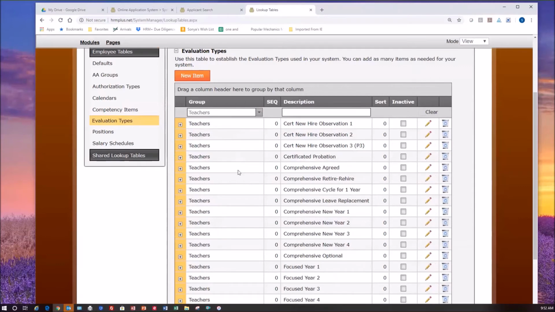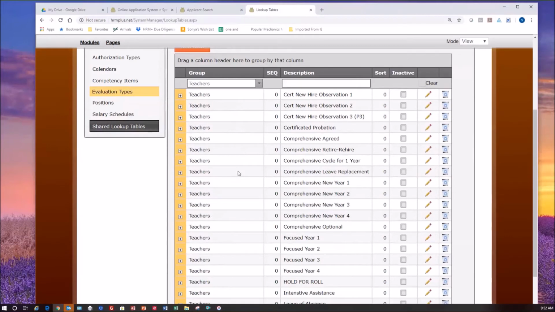The reason is that I've chosen to track, and you don't have to, but you can, the CERT new hires. I know I have everybody from Washington on this webinar today. So CERT new hires are required to be observed at least twice per year. So a lot of districts want to track that those are being done. And then in their P3 or provisional 3-year, they're required to be observed 3 times. So you can set that, quote, evaluation type up and track it in the system.